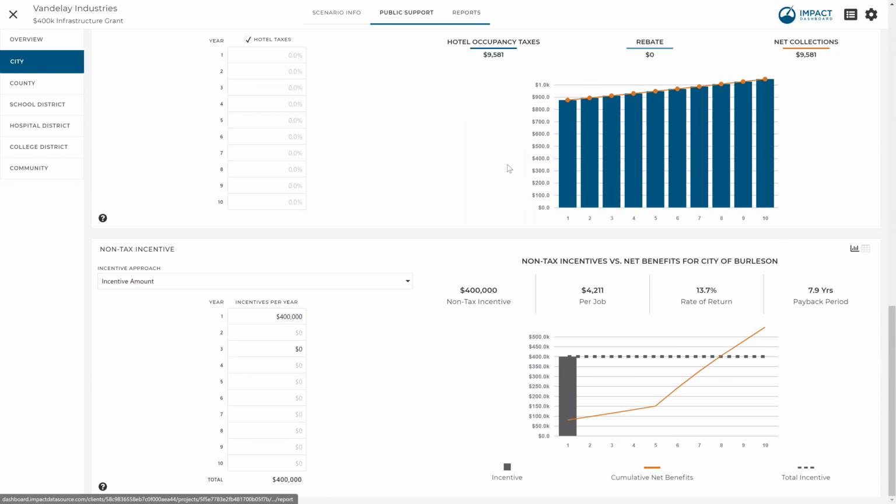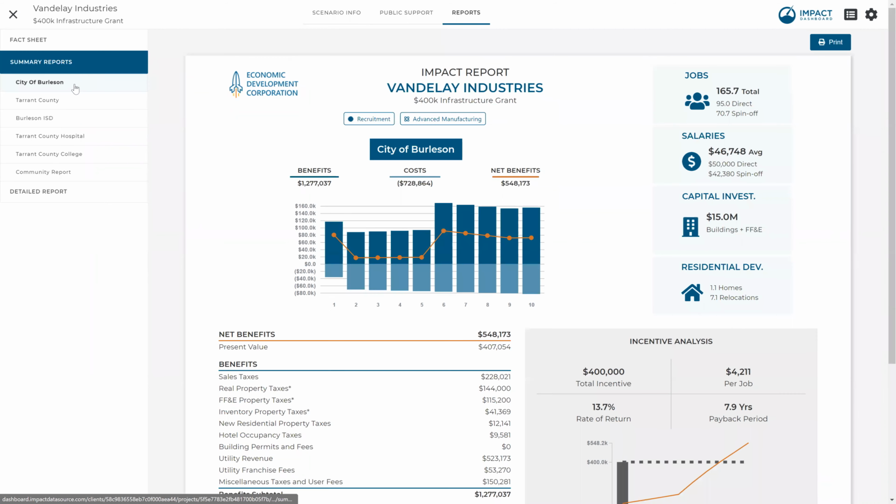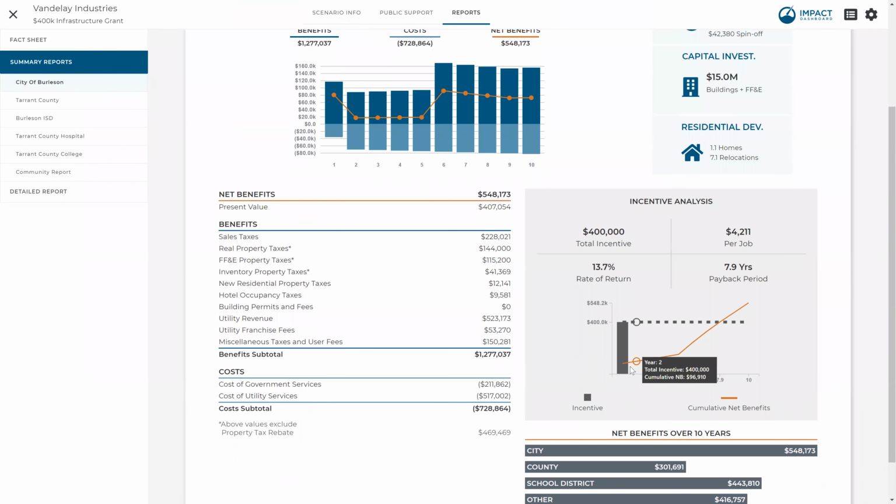So I'm going to go to my report and we'll just kind of see some of these things together. Summary report for the city. We can see that line with the big kink in it. We're stretching up to $548,000. That's our net benefit that we're now calculating. This is where we've reduced our benefits that are coming in, again, because we've got this $470,000 rebate we've calculated. And then when we combine that with the $400,000 infrastructure grant, we can see our net benefits get affected by that as well. So you're going to be taking into account those property tax rebates when you stack these things on top of each other.